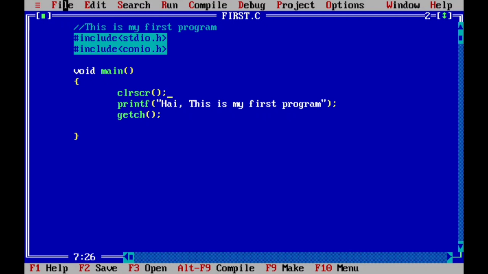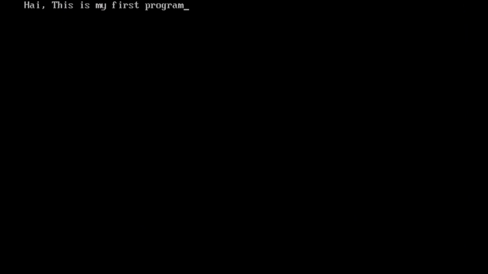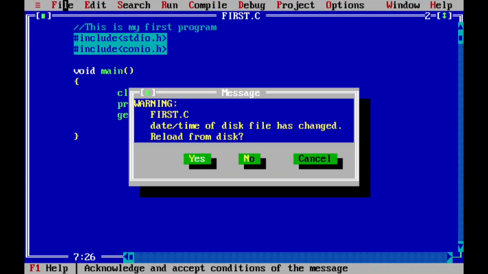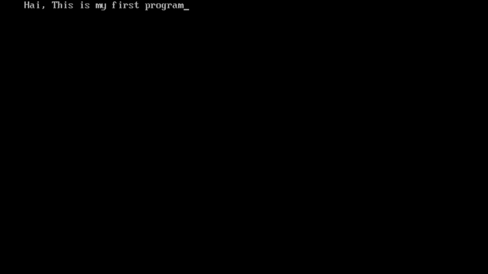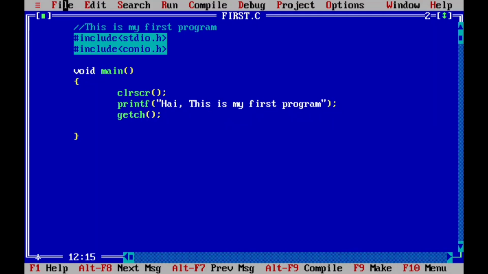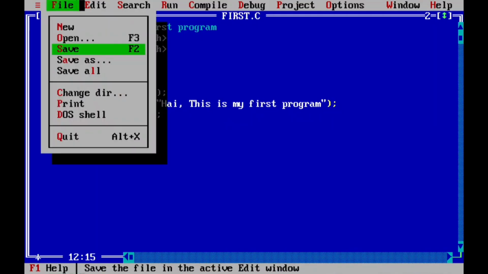Okay, now recompile, because I added the clear screen function. Recompile, Alt F9. Now execute, Control F9. Now see, hi, this is my first program. Press any key. Once again, execute. Now it shows the exact output of that program because the previous output is erased. To come out from this editor, go to the File menu, then use this Quit option. What is the shortcut? Alt X.